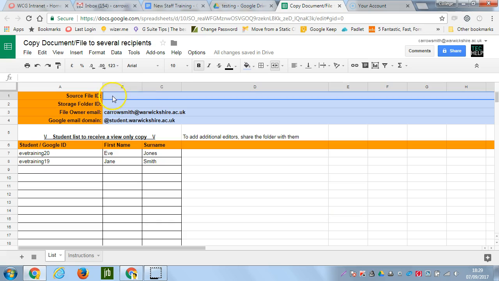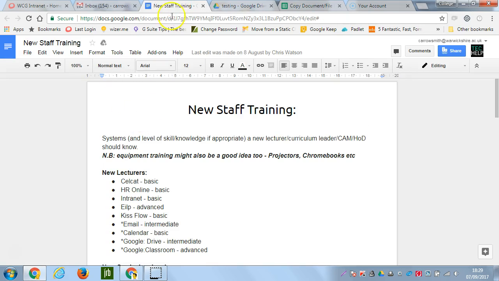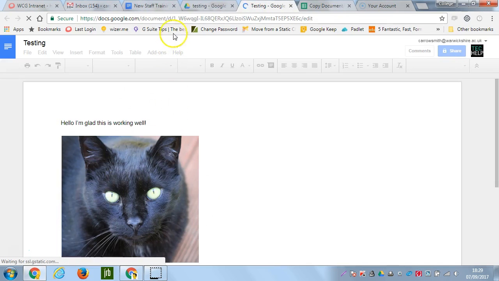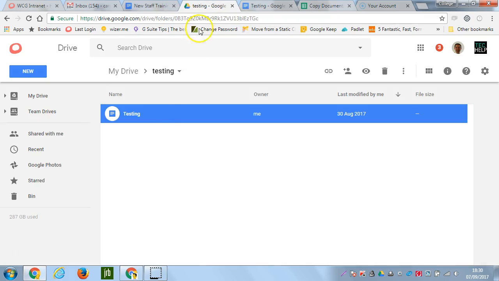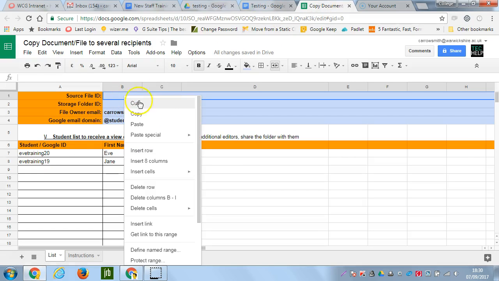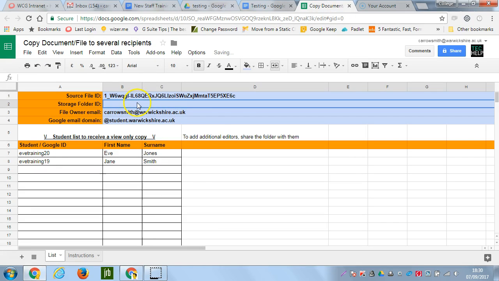So the source file ID, that's based on the file that you'll find in your Google Drive. And all I do is look at the top in the URL and copy the ID, which is after the forward slash after the D, all the way before the edit. We'll copy that, paste it into the spreadsheet, and then the storage folder ID is where the files are going to go.